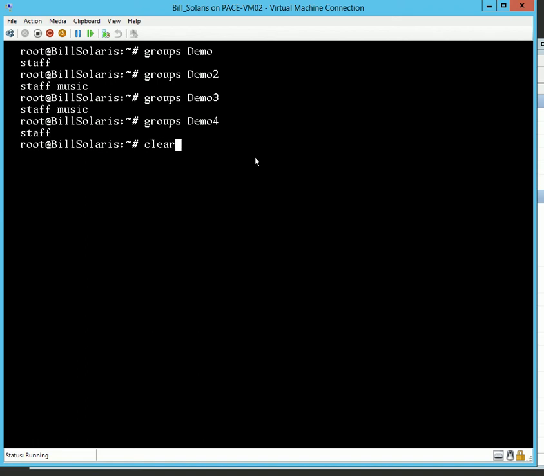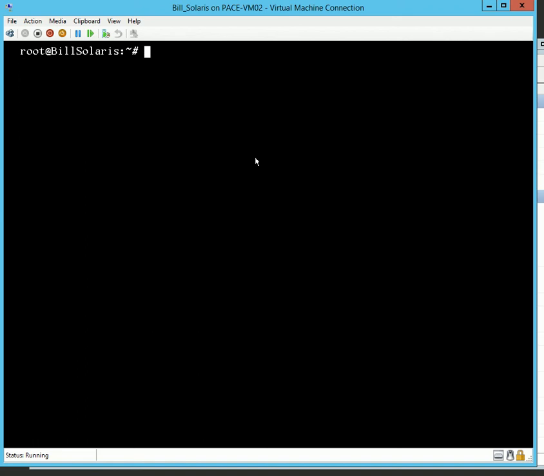I'm going to clear my screen just so we've got something fresh to look at here. Let's go groupmod. In other words, I'm going to modify a group. Now normally -u is working with users, but what if I type this in, dash demo2 space music? I press enter. You'll notice I didn't get any error messages or anything else.